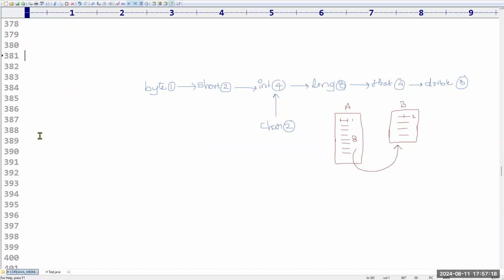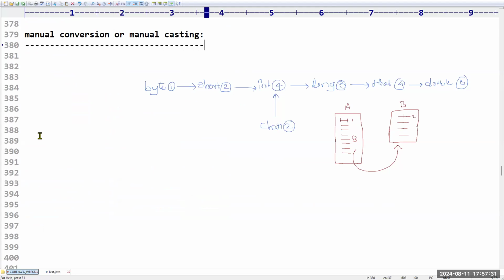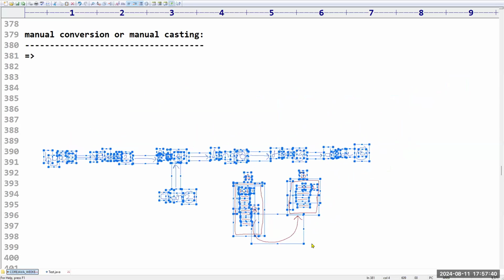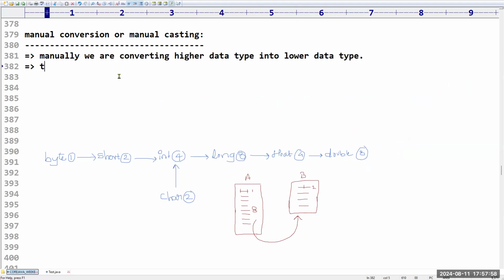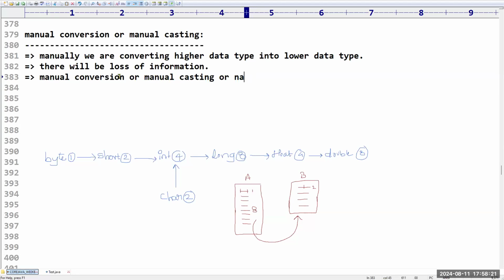Next, I want to take the next concept: manual conversion, or we can also call it manual casting. What is meant by manual casting? Sometimes conversion may not be possible. In such cases, what do we have to do? We have to do it manually. How? Manually, we are converting a higher data type into a lower data type. It is possible; manually we can do it. Here there will be compulsory loss of information. Still, if you want to accept the loss, then we can. This is also called manual conversion, manual casting, or narrowing. Any name we can use.